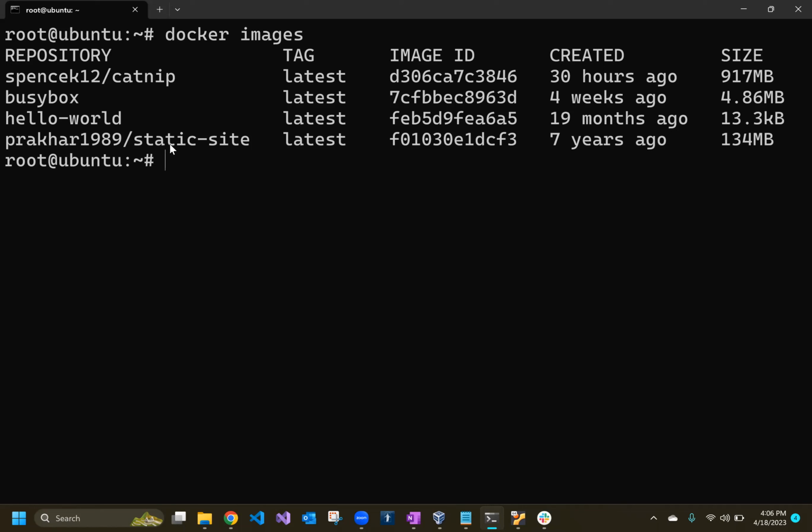This is a user image that we downloaded, and this is our own custom image that is running off some GitHub code from another repository.